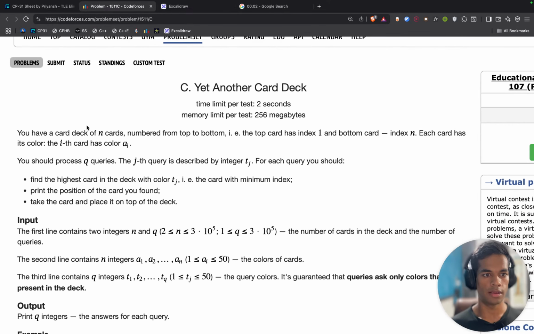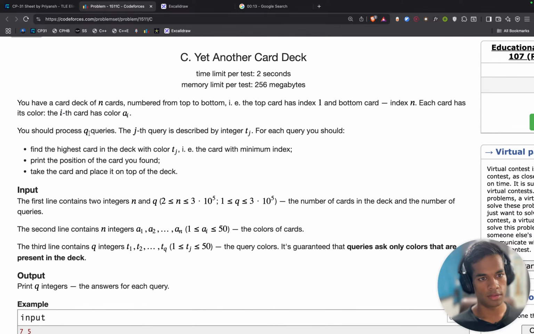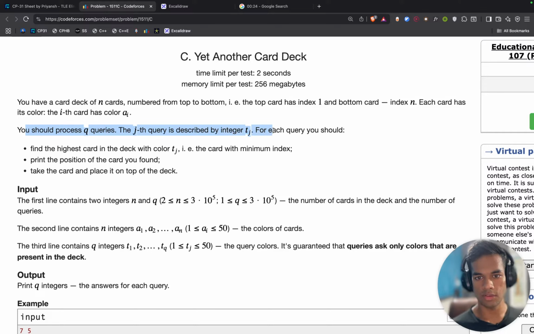Yet another card deck. You have a card deck of n cards numbered from top to bottom. That is, the top card has index 1 and bottom card has index n. Each card has its color. The ith card has the color a_i. You should process q queries. The jth query is described by integer t_j. For each query, you should find the highest card in the deck with color t_j, that is the card with the minimum index. Print the position of the card you found. Take the card and place it on top of the deck.